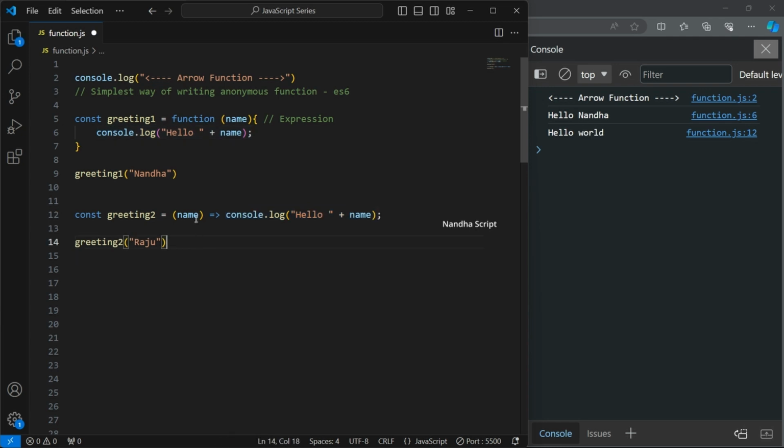Now if you are passing only one parameter, for example here I am using name only, in this case we no need to provide the parentheses. If I remove the parentheses and click save, you can see it works the same. I will change this value to Raju 1. If I click save, you can see Raju 1 is printed. So if you are passing only one parameter, no need to provide the parentheses. But if you are passing more than one, for example name and age, in this scenario you need to provide the parentheses. This is one difference.